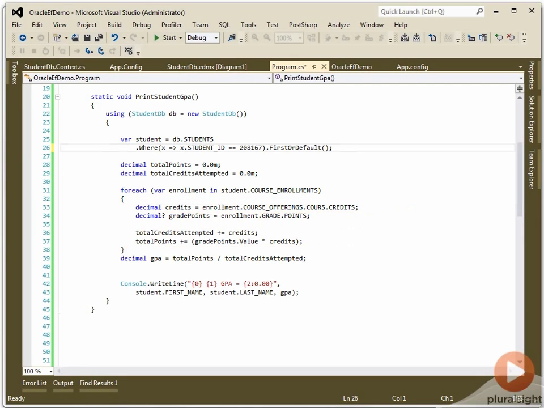In order to do this though, we have to get some data from some other tables. One table is the course enrollments table that stores the courses that the student took and their grades. We also have to query the courses table because we need to determine how many credits each course is worth. And on the way to get the course data, we also end up having to query the course offerings table because this is the table that links the course enrollments and courses table.